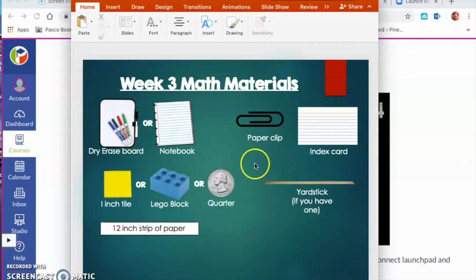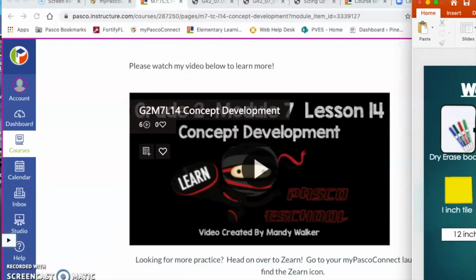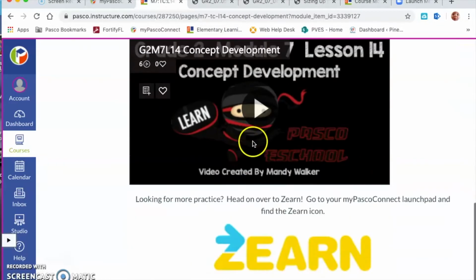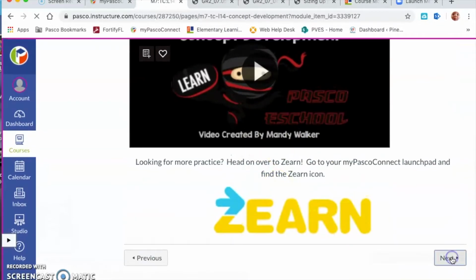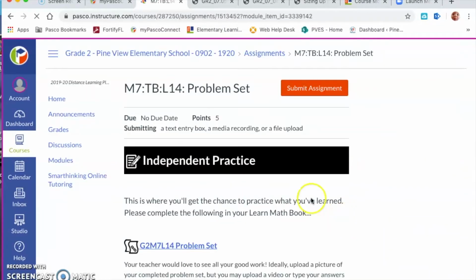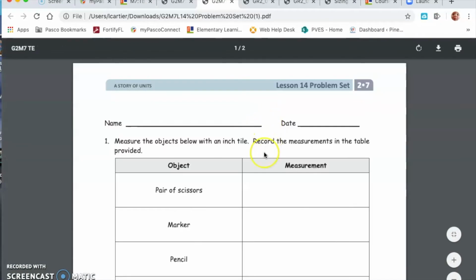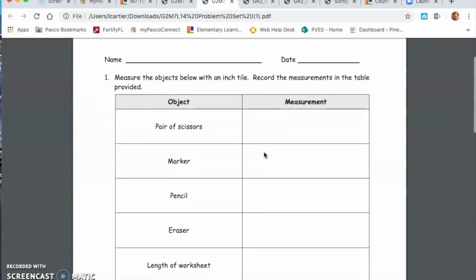But make sure you have these materials ready for almost every single one of those 5 lessons in math. I will tell you too that your problem sets in math are a lot of worksheets. So after you watch your video and you click on next, many of the worksheets on the problem set, once you download them and click on them, you'll see they come up like this.